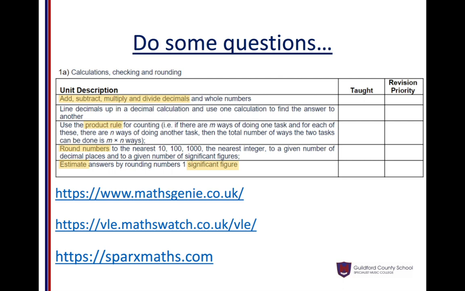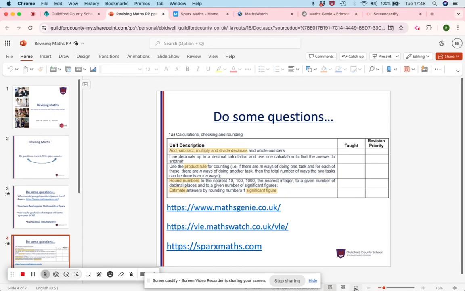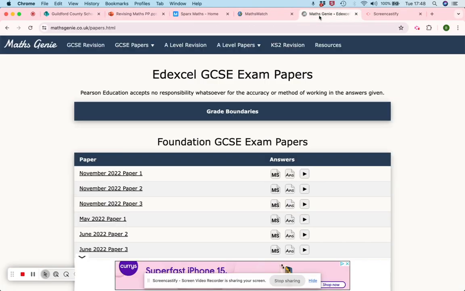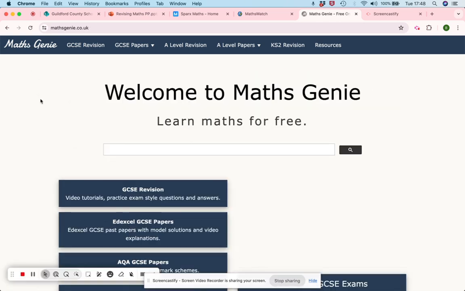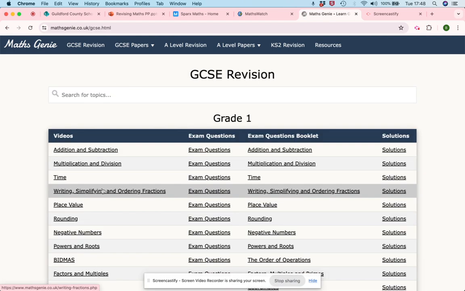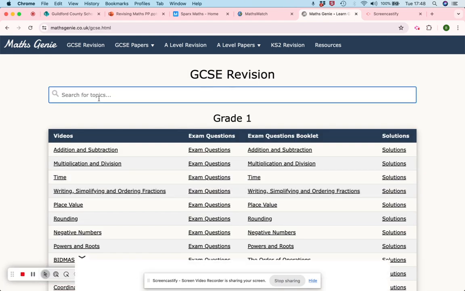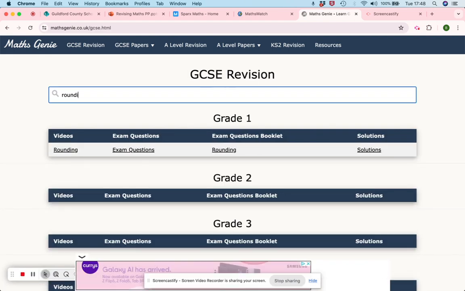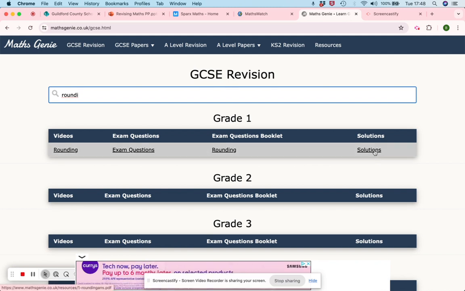So let's take rounding numbers, for example. So if I go back to Maths Genie, and again this is the page that you will come in on, if I go down to GCSE revision, if I start typing in rounding numbers, there we are, a video pops up on rounding. You have some exam questions and also the solutions, so model solutions.